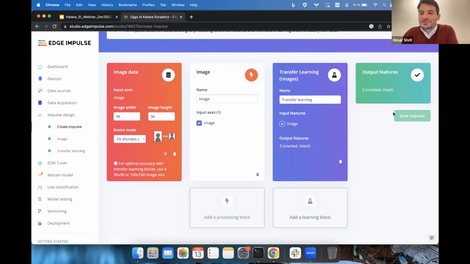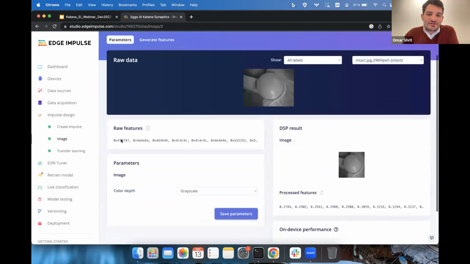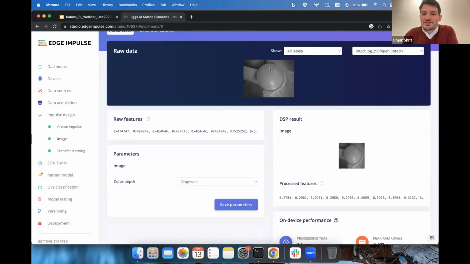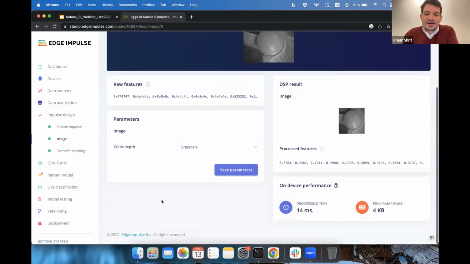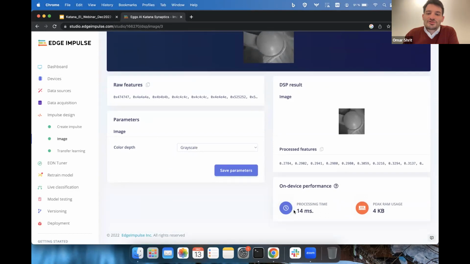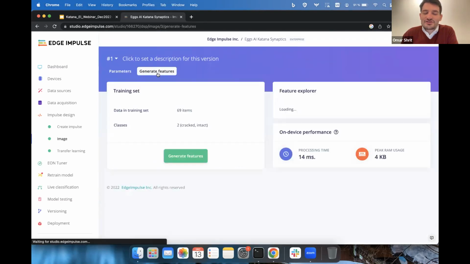Once you have set up the impulse, you need to click on Save Impulse. And then you need to go on to Images. And here you can see each one of these images is going to be resized. I'm going to put them in grayscale for the Katana board. And I can see the on-device performance for this DSP block, which is around 40 milliseconds. And also you can get the RAM consumption for this DSP block, which in this case is 4 kilobytes. Then I need to generate features.